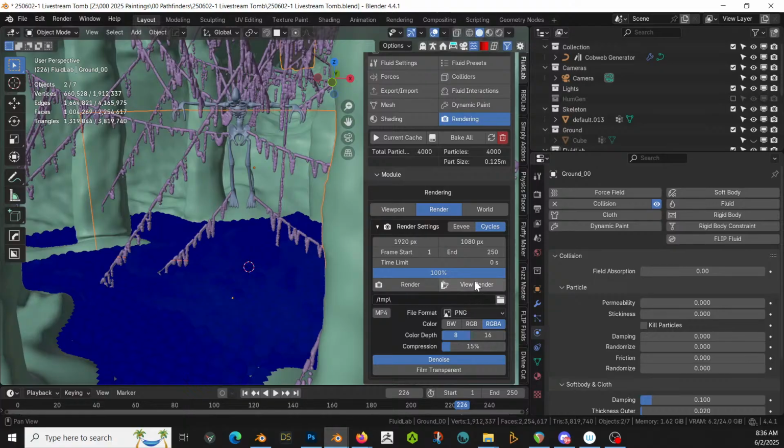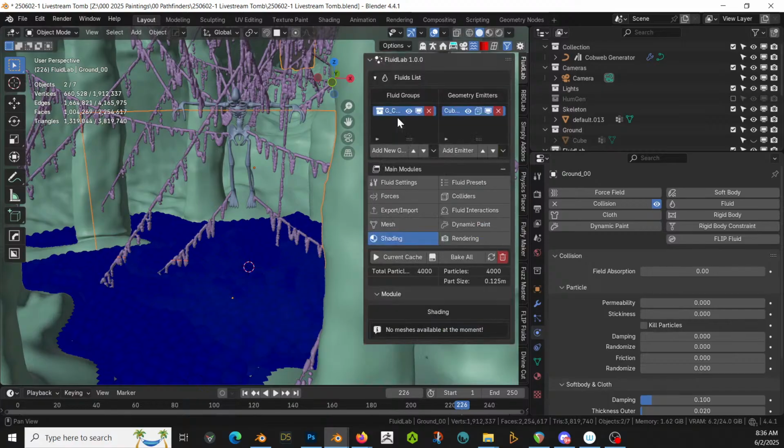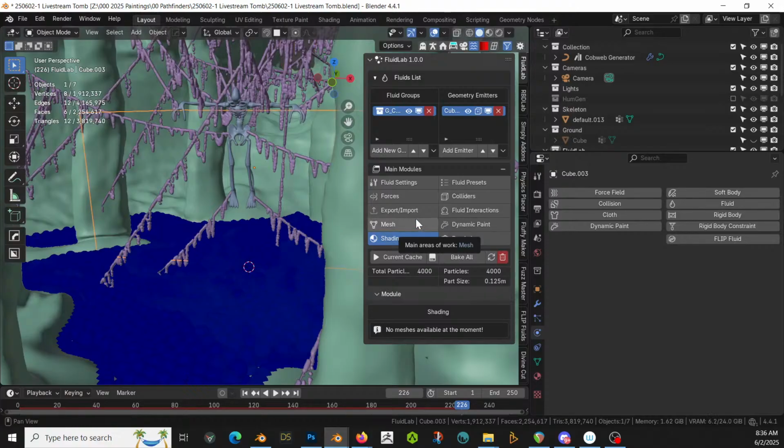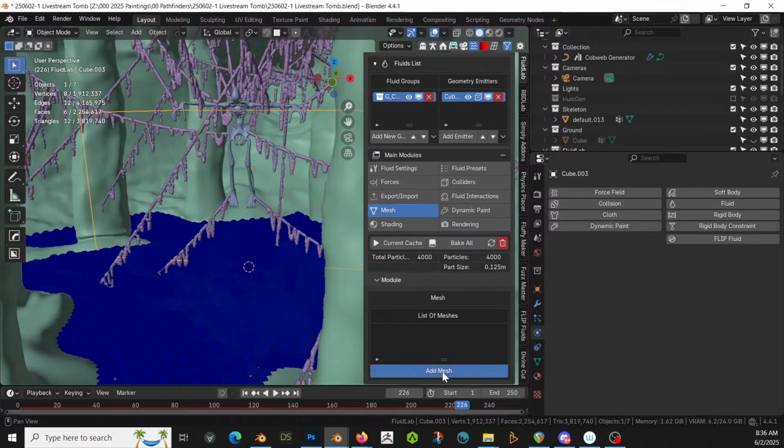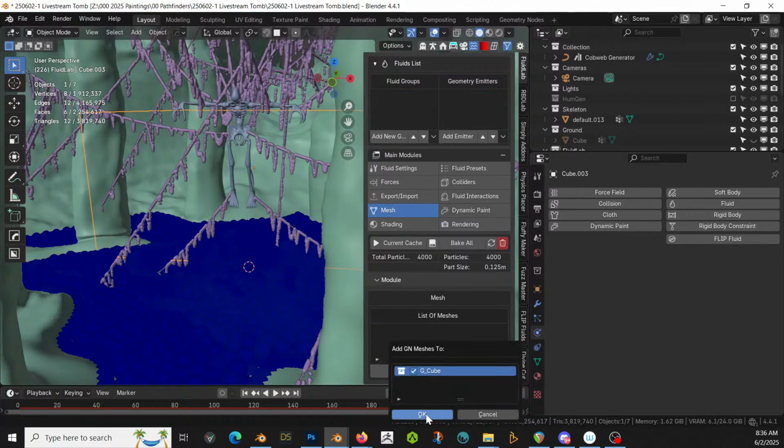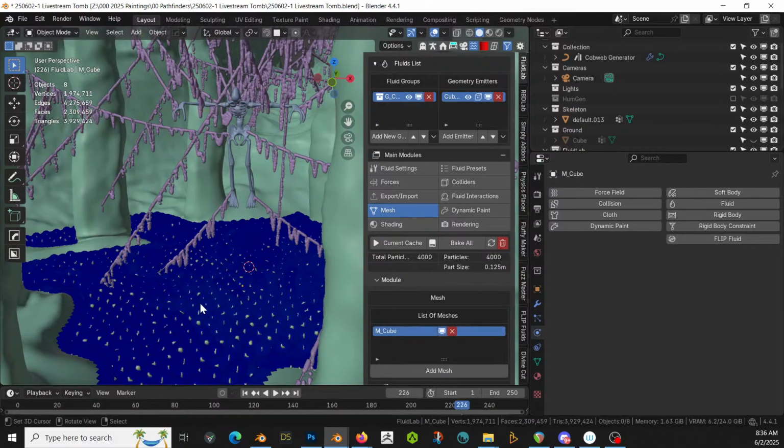Yeah. I don't want you to do any of this stuff. I just want you to stick. Come on. Oh, I gotta convert to a mesh, don't I? Before it'll let me do that. Mesh. Add mesh, right? Sure. There we go.